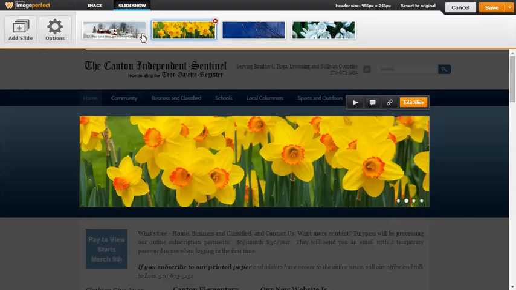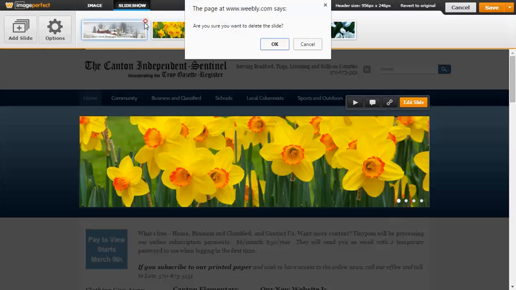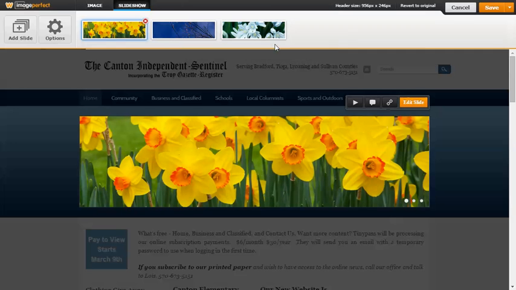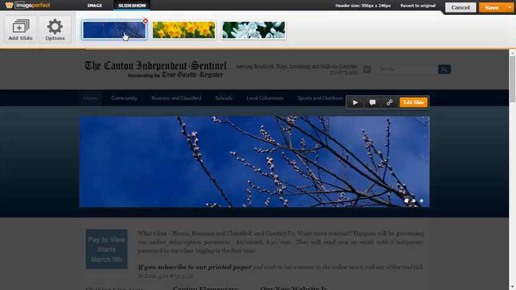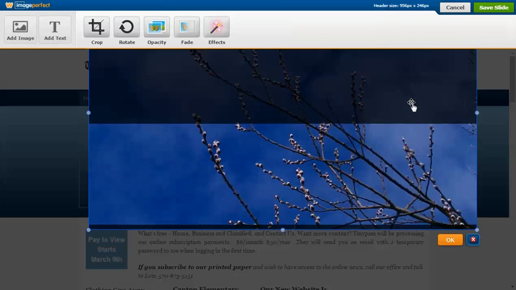Now I'm going to take the bold move of removing this winter scene. And I'm going to decide which one do I want to appear first in our rotation. And I'm going to choose this one with the willow because I believe that I might be able to add the title verbiage and have it most easily seen on this blue sky background. So I'm going to edit the slide and add text.